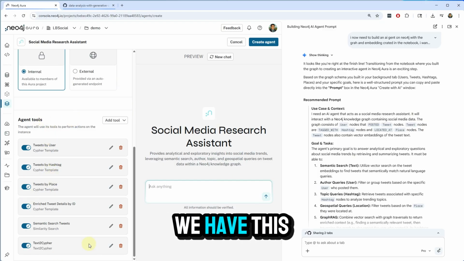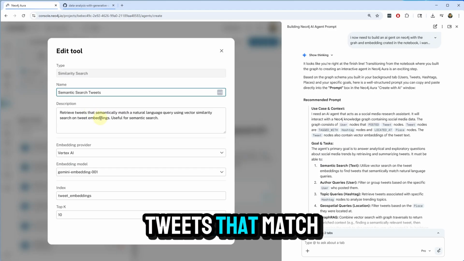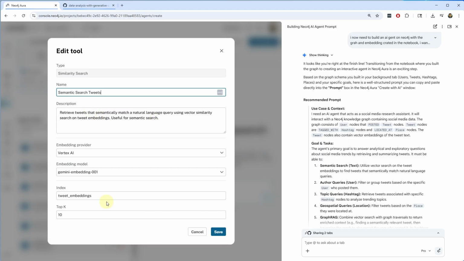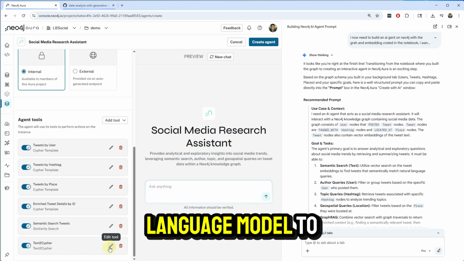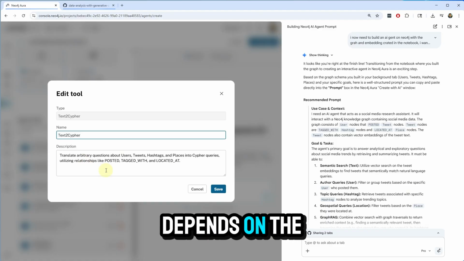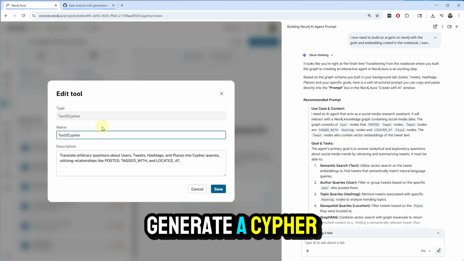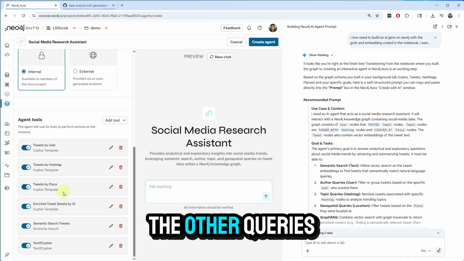So for example, we have this semantic search. If you click edit, you can see we are using this embedding to retrieve the tweets that match the queries. So that is semantic search. And here we have this large language model to generate Cypher queries, where depending on the user's questions, it generates a Cypher query to retrieve the information from our graph database.